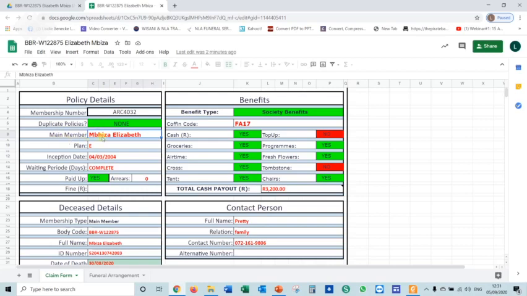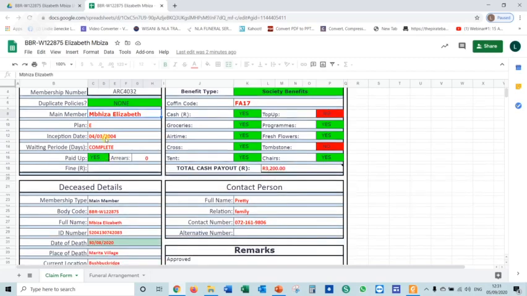Also, the name of the main member, who is the main member on this policy, and then what plan is the policy member using, and then also when was the policy created, the waiting period, has that been completed, and then also is the customer paid up. These are all the checks that claims department will be doing.